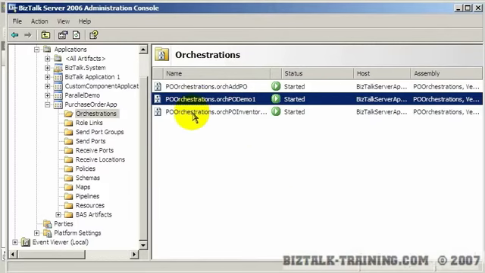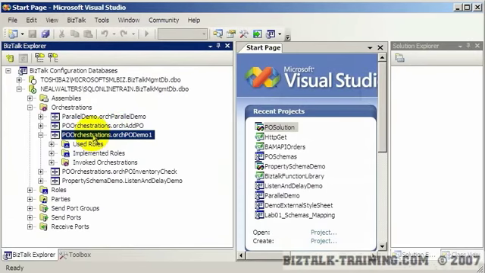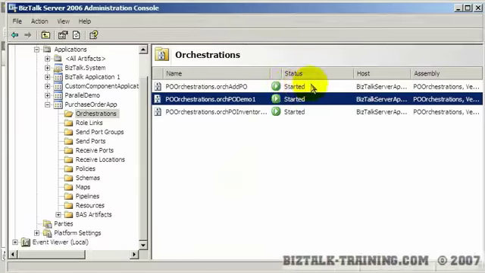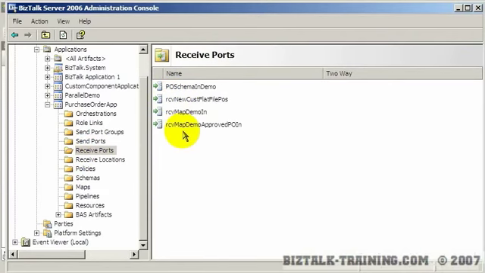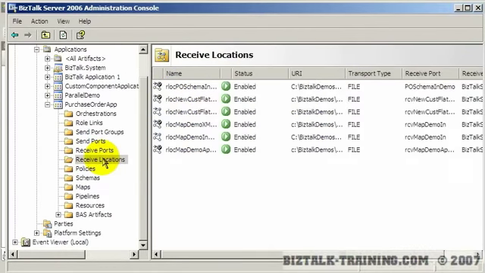Another thing that can occur here, by the way, is that if you change something over here and then you try to change it here, it does keep record locking. So oftentimes you try to do a change and you have to cancel out, go refresh, and then try the change again. And then here's all your receive ports, and then your receive locations.